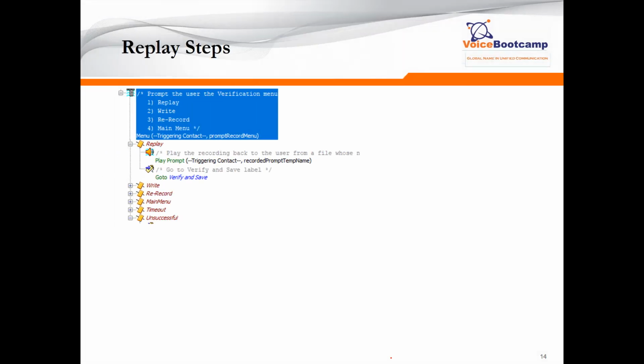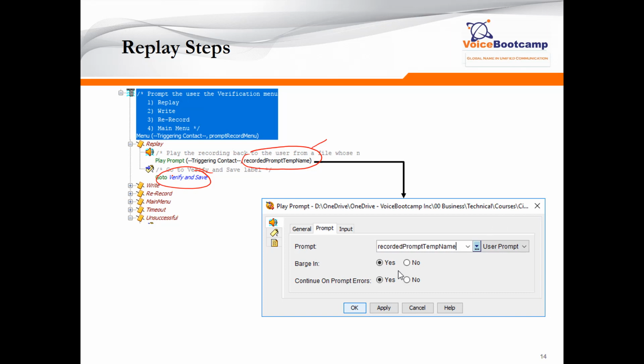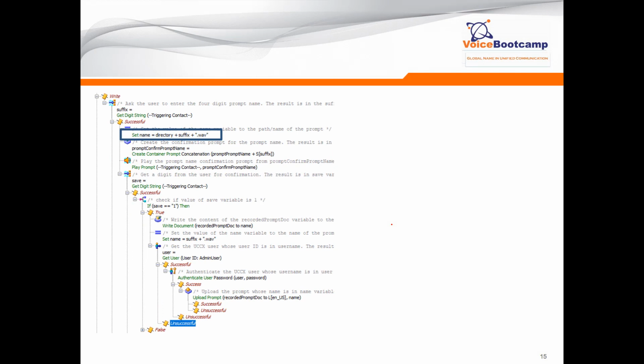Now, to expand the replay, you want to press 1 to replay. You just simply replay the message record prompt temp name, because this is the temporary file where your message has been recorded, whatever the prompt that you have defined. You simply click on that and then go to verify, save. Now once that is done, you expand this. This is the name of the prompt, as you can see right there.